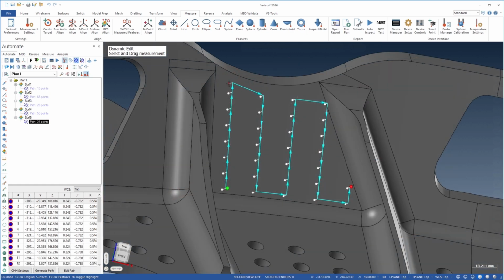With Verisurf 2026, you can create inspection paths quickly and easily for even the most challenging parts.